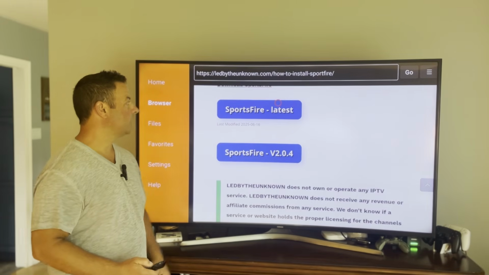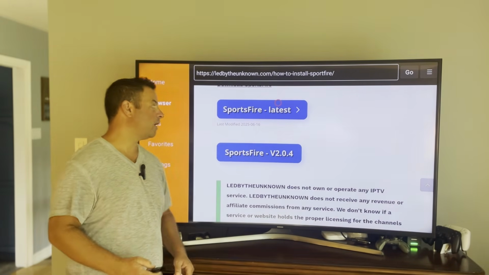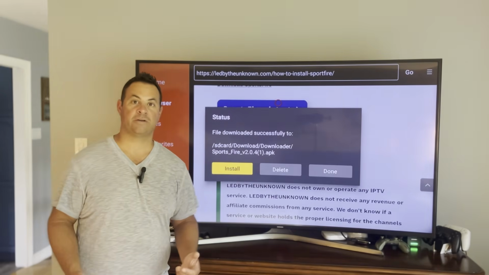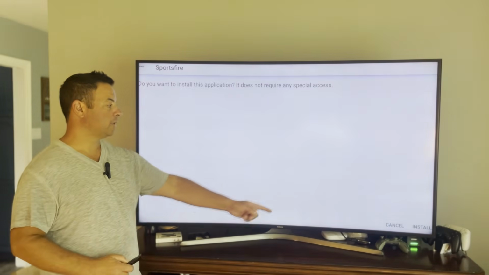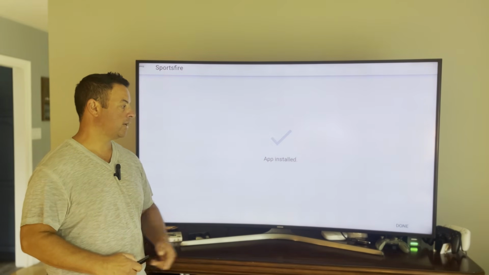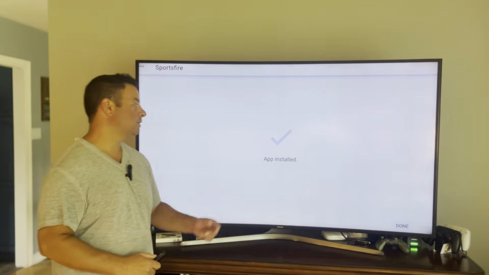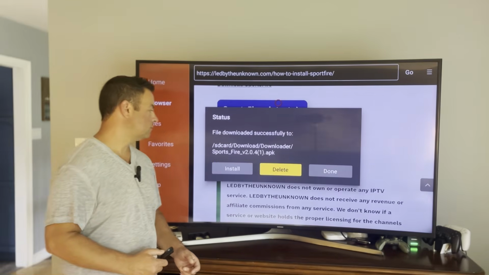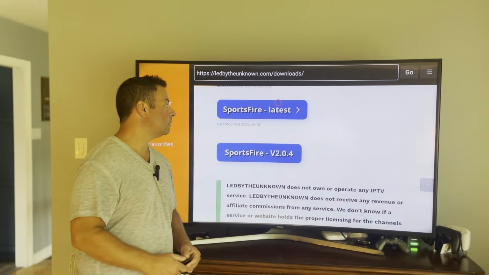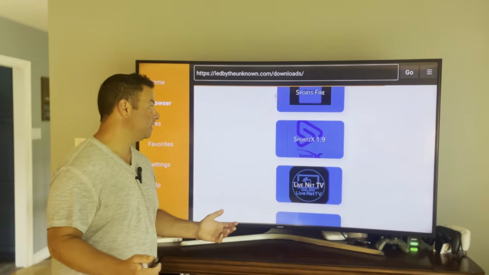And then here we got the latest file for you to download. Again, installs it right to our device. Install bottom right. And then we just click done. Delete the installation file. Delete. And back out.